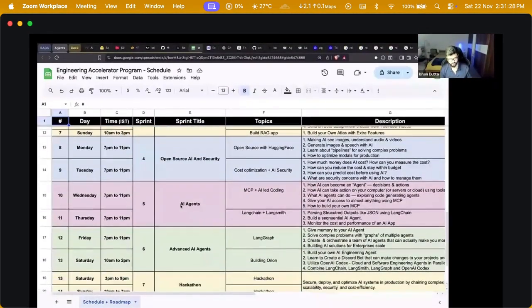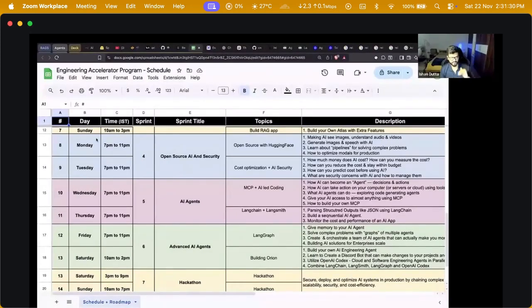Then sprint number 4 is a 2-day sprint, starts on Monday, ends on Tuesday. It is on open source AI and security. How do you leverage Hugging Face to the best to use open source models? How do you optimize these models? There are a bunch of libraries and settings that you can do. All of that is covered in day 8.